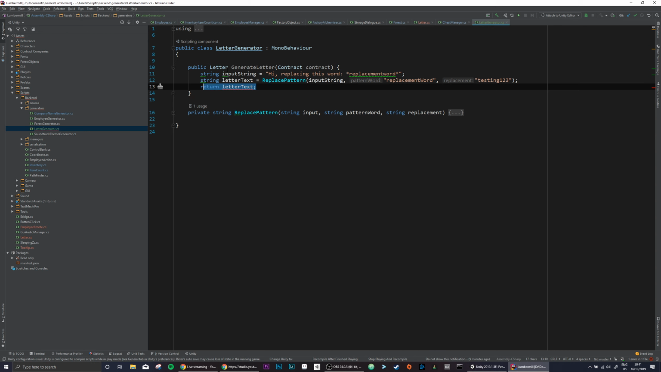Oh, it's not a string. Hang on. I'm just going to make this a void for now. And then just make this go to debug.log. So I don't know how experienced any of you are with Unity, but obviously debug.log is just the default output to console kind of thing. So that should do for testing this at the moment.